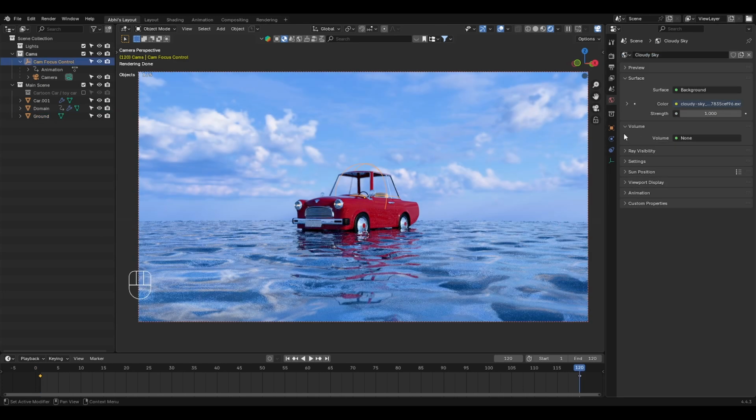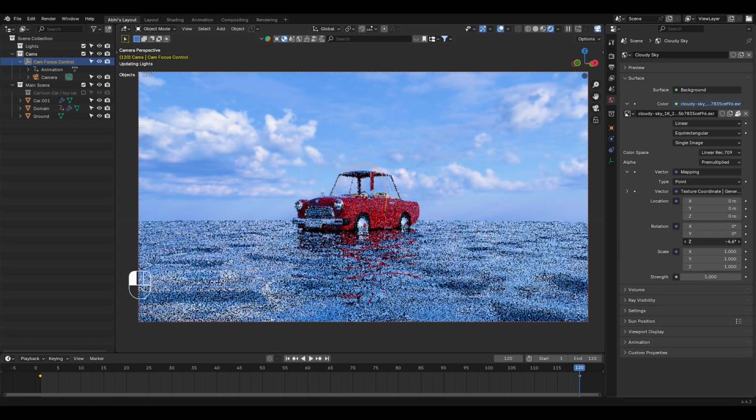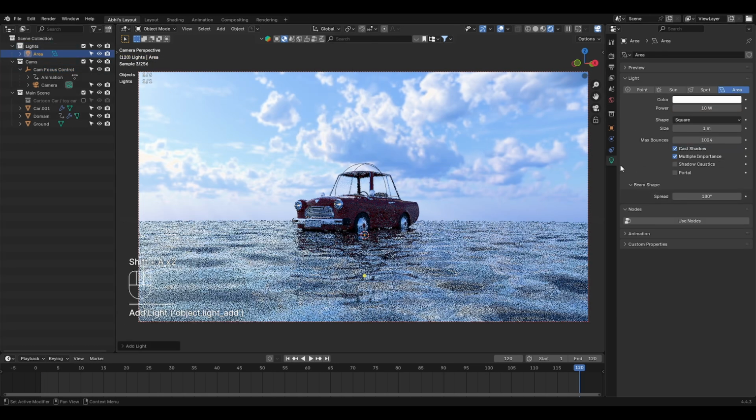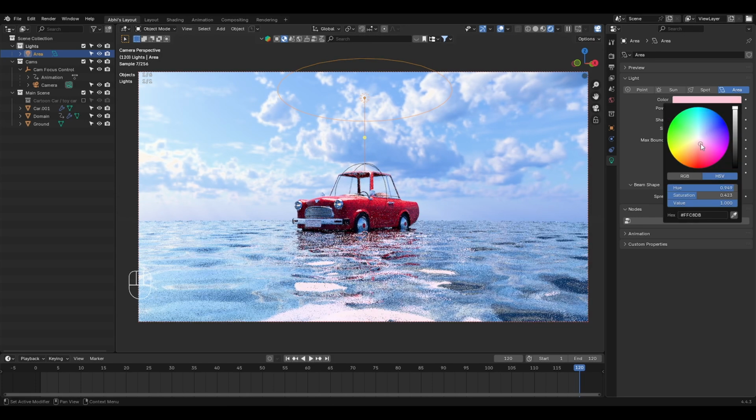After that, go to the wall properties, expand the mapping node and play with the Z rotation value to adjust the sun direction. Then press Shift A, add an area light, adjust the position, set the size to 5, shape to disk and power to 1800. Also adjust the light color slightly.